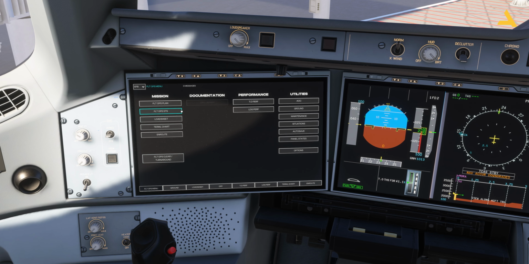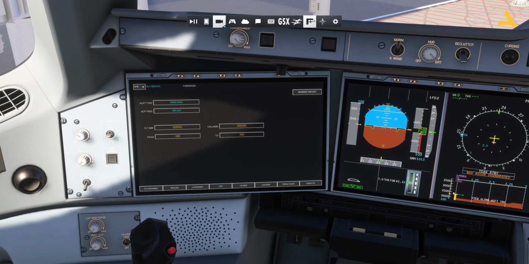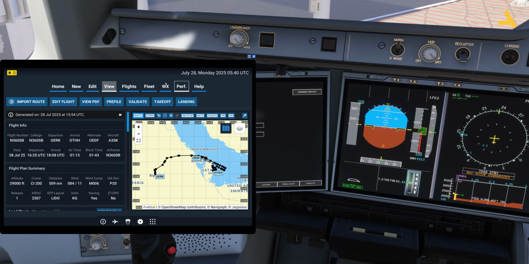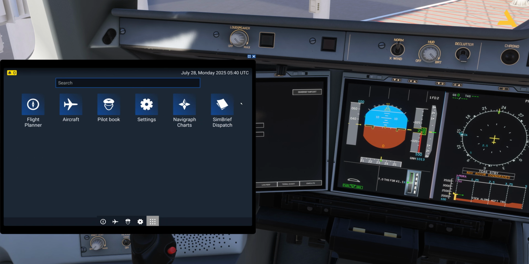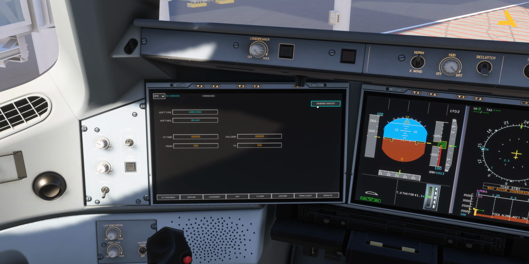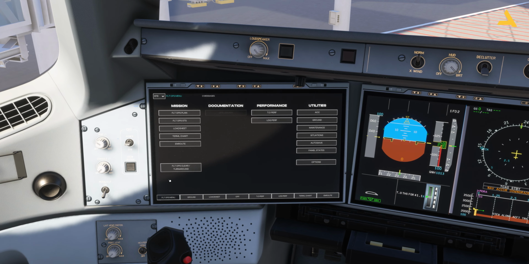I have already made the flight plan in the SimBrief. If I press Tab, let me just show you from here. I have this SimBrief dispatch system in the EFB of the Microsoft Flight Simulator. There is a process to install it. I will also give you this link in the description, and you can just go and follow it if you don't know how to do it.